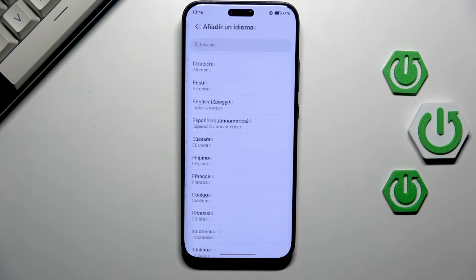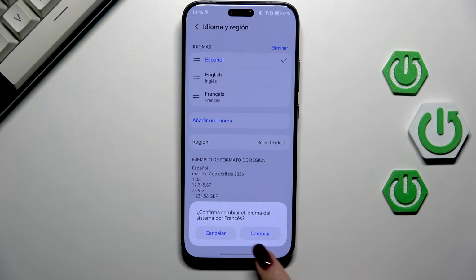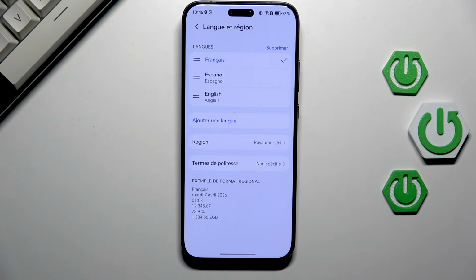So for example, this one. Then let's tap on this option on the right, which will change the language, and as you can see now we've got a new language set as a default one.